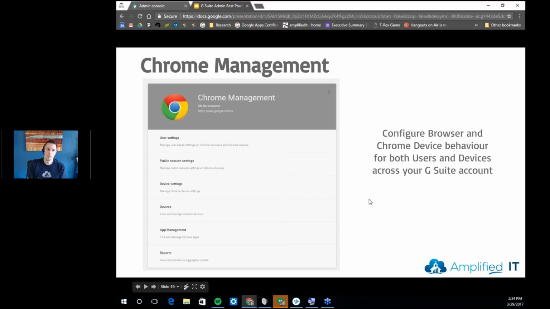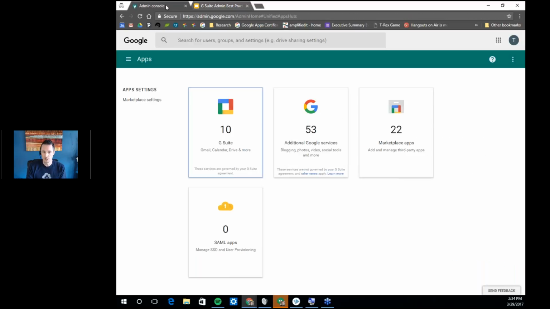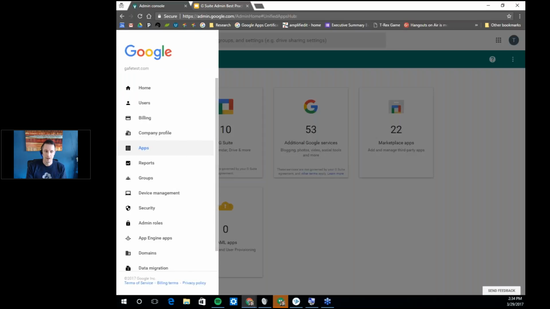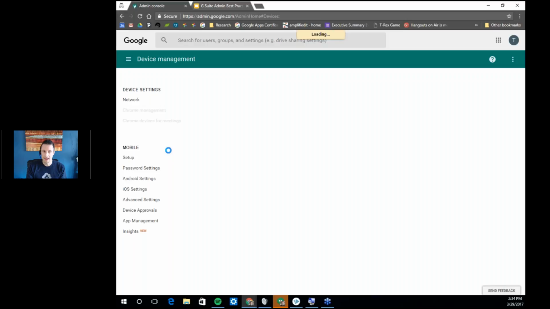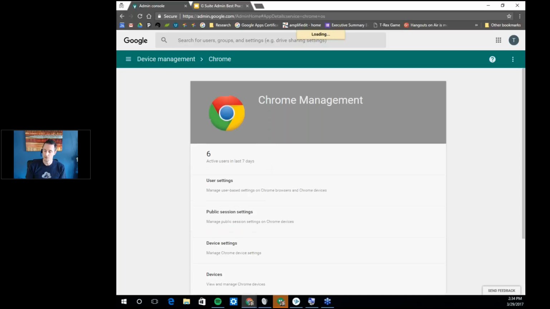Chrome management. So Chrome management is a real large area for us to look after. There's quite a lot of settings, and it is an important area. That is our main area for affecting the user's environment, for curating, molding, and shaping what our students are going to receive and see, what our staff are going to see.